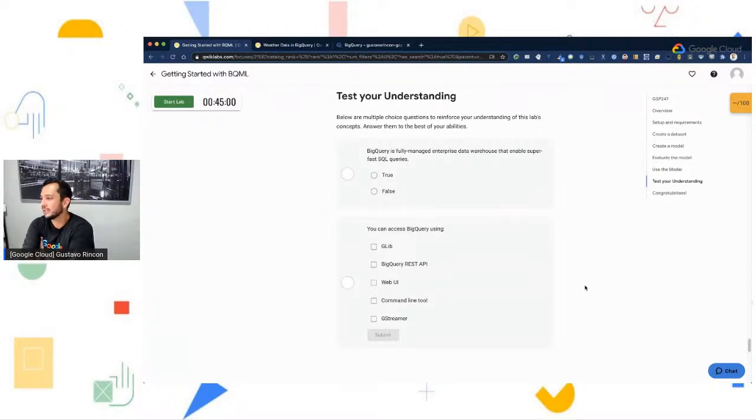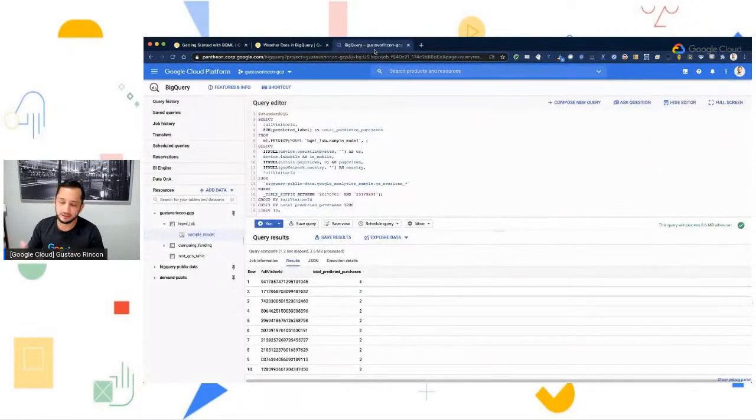Okay, so let's do some testing of our understanding here real quick. BigQuery is a fully managed enterprise data warehouse that enables super fast SQL queries. We didn't really go into that in detail, but that is true. BigQuery is fully managed, meaning you don't have to provision any servers. As you saw here, you simply have a UI. You can create a data set. You can create some tables, load your data, and off you go. You can start writing queries. You can share your data set with other team members, and that's it.